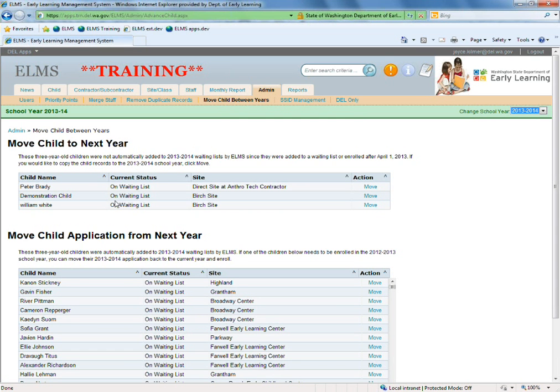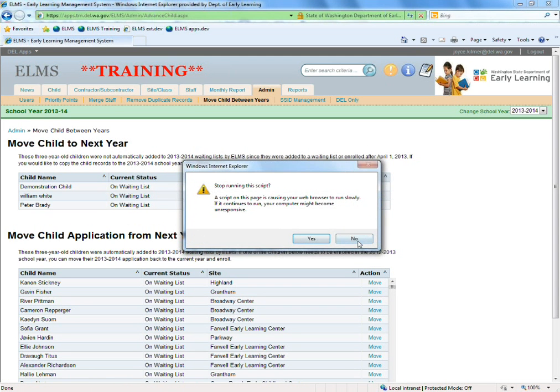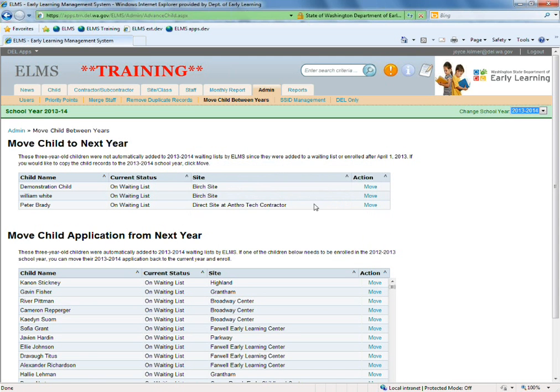And there'll be the whole list of children who are in this year, but either came into this year as 3 years old, after the automatic rollover, after April 1st, and you want to move them into the new school year, so you can click just this Move Action button. And now the child will be available in the next school year.